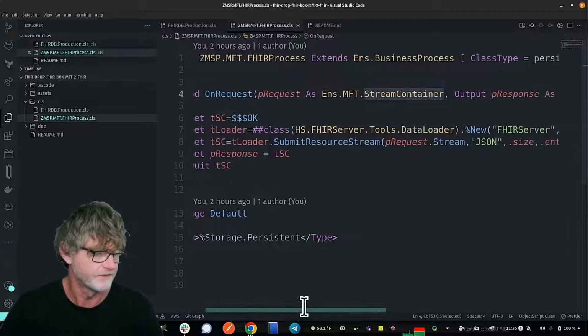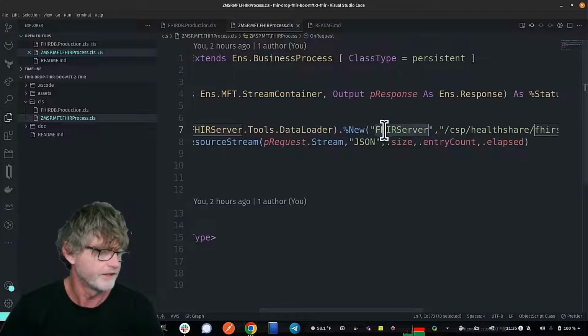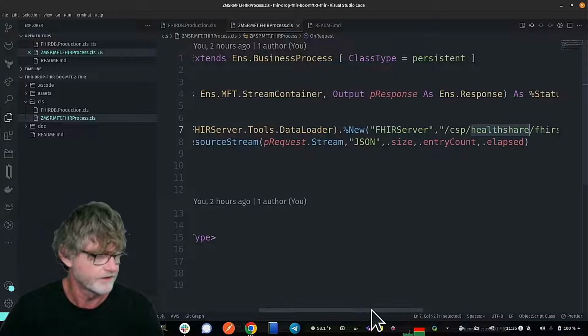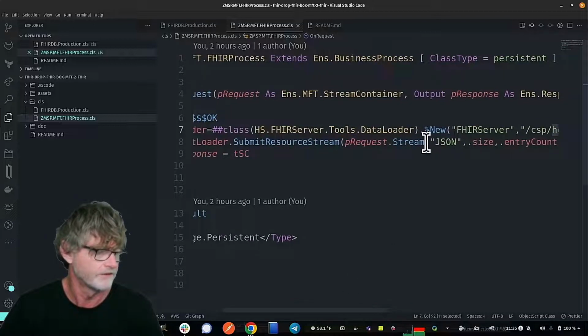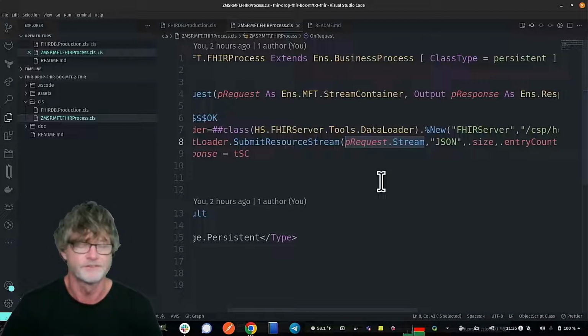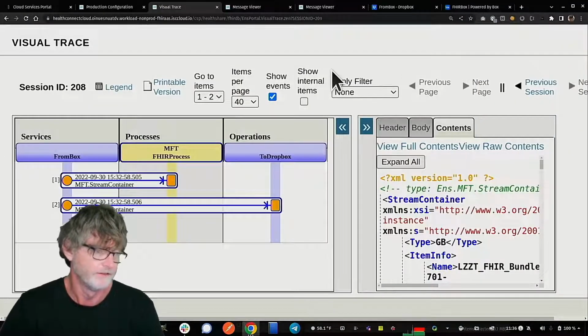All right, so your request comes in to your business process. This is the thing that's doing all the work that we're taking credit for, this data loader class in the HS package. We create a new data loader, send it to the FHIR server in this ridiculously long name of our app, which is also the URL for the FHIR endpoint. This is where we take the stream container from MFT, strip it off there, and then submit that particular stream. Streams are fast and great in Iris. There's lots of ways to do that, and in other languages as well. They're a significantly faster way to do things than lifting it from the file system and submitting it, I have found. So that's that.